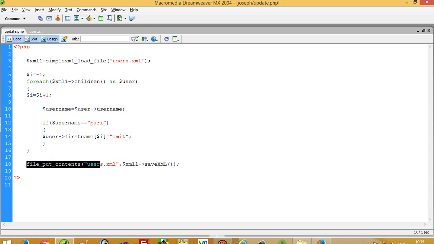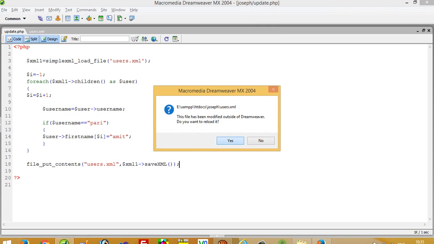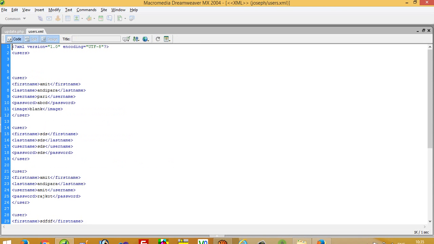So I put here file_put_contents, and then I write here HTML1 save HTML. So this file will be updated. We are going to check here. I am going to run here, and now I got the notification your HTML file is updated. Now we are going to check here.